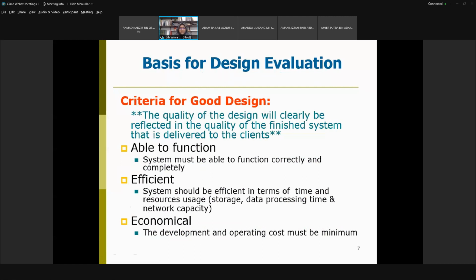So what is design evaluation? When we talk about learning objective number 2, we talk about how to know that you have designed a good system, right? There are some criteria, and these criteria are categorized into a few categories. The quality of the design will clearly be reflected in the quality of the finished system that is delivered to the clients. So what are the characteristics that the system must have? That is what we are going to discuss now.